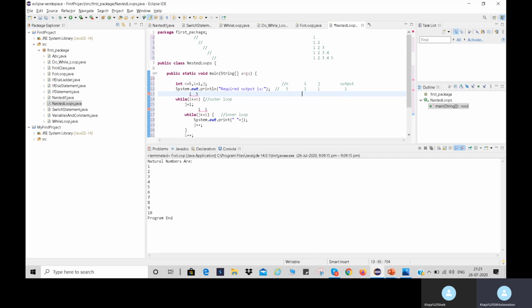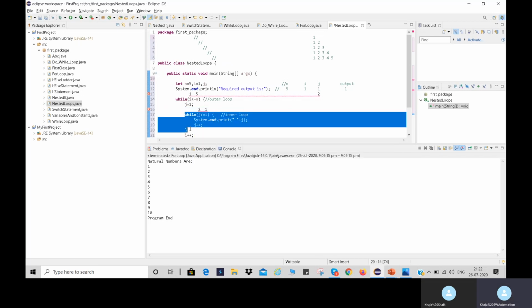J plus plus means j value will become 2. Now this is the end of the inner loop. At the end of the loop, the condition will be tested. What is the condition? J is less than or equal to I. What is j value now? 2. 2 is less than or equal to 1? False. So this inner loop will be terminated.